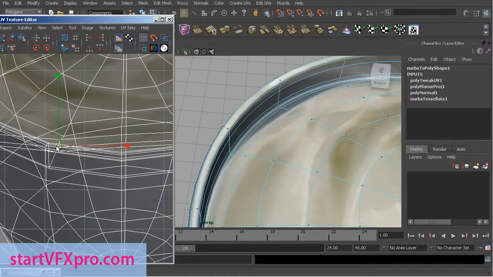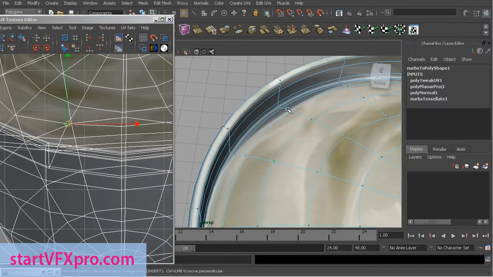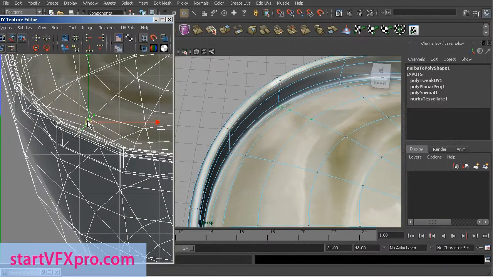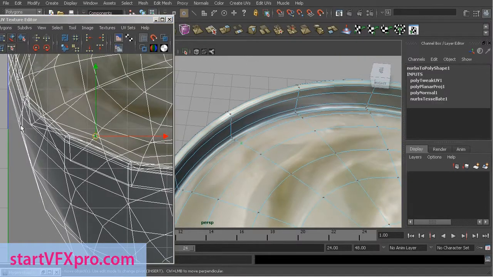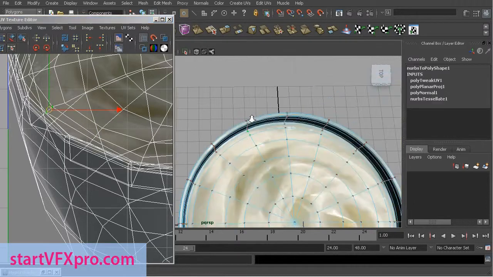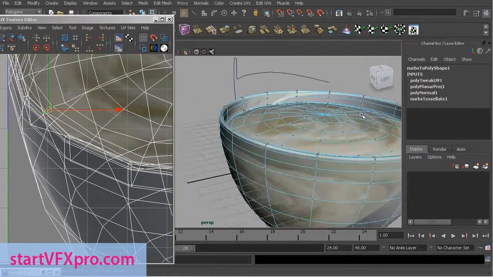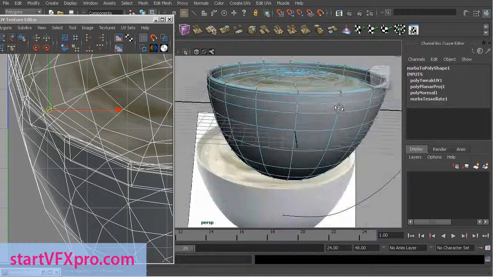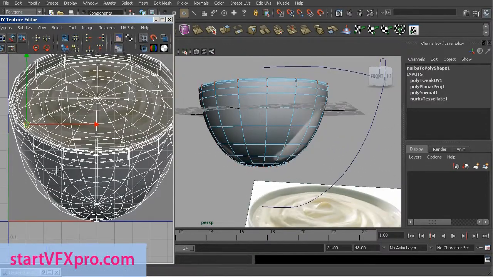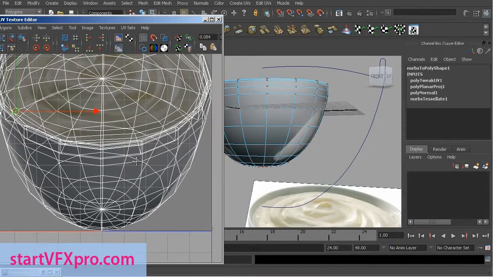Select next 3 UVs which we need to move and adjust their position. And these two, let's move them too. So sour cream is okay. And also we have these white spots or stains, and we need to fix these UVs.